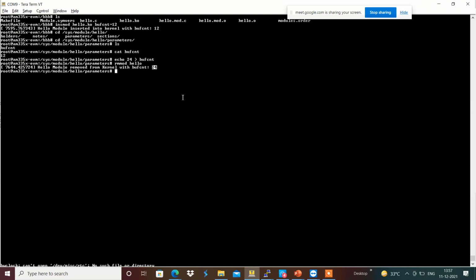That can be done with the help of the sys module parameters of the kernel module parameters accordingly. We can do that with the help of the module_param macro, which is provided in the Linux kernel.